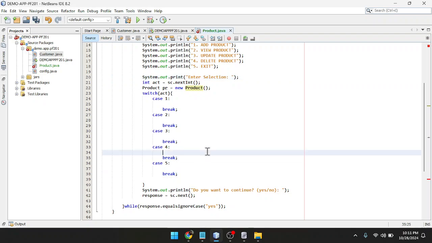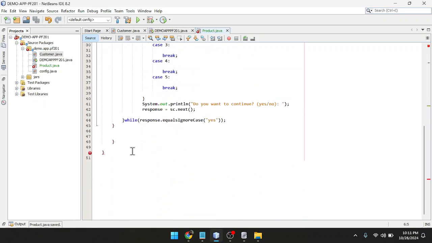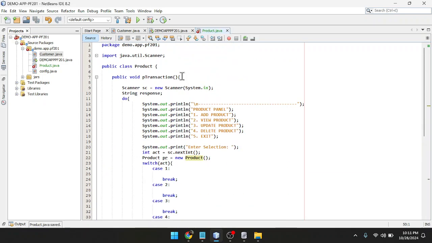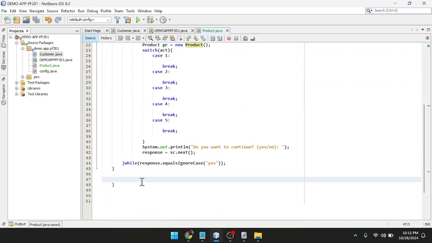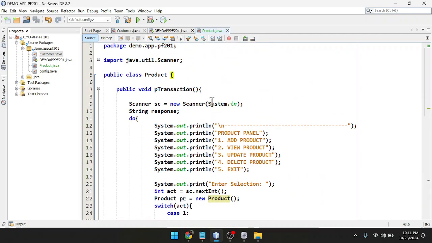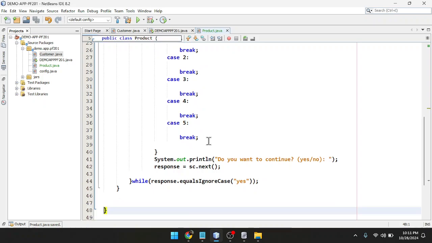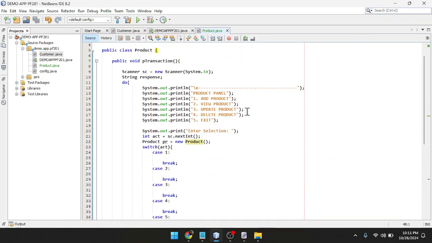For now, since this is an error, I don't know why. I think this is extra. No, because the pair of this is that one, and the pair of this is that one. Okay, so yeah, that's right. And save. Just make sure that you pair them properly.